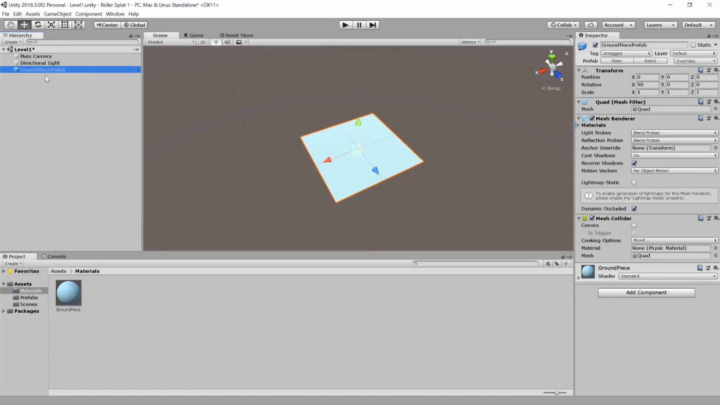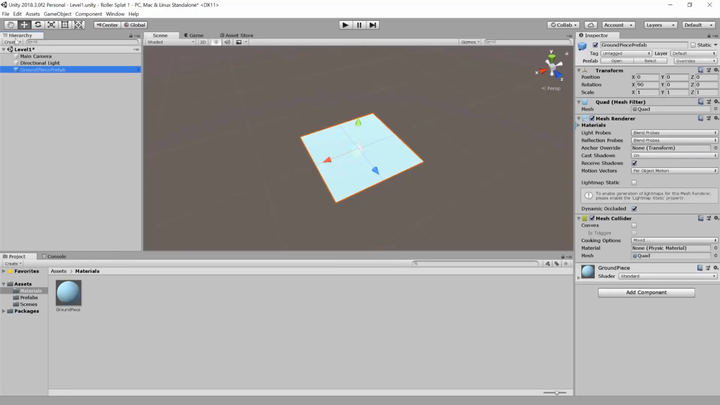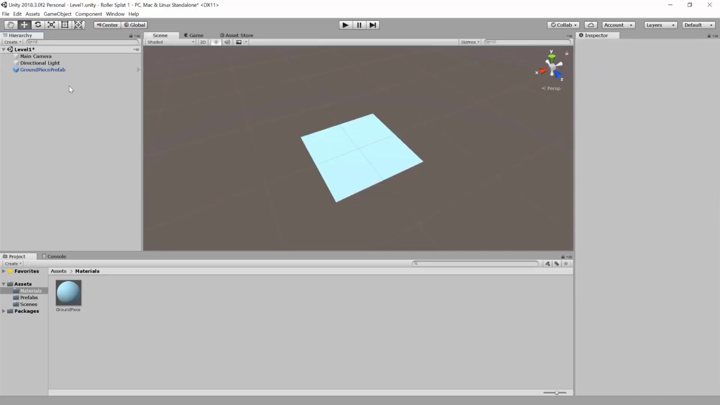So the thing that we did before was just for this one little ground piece, but if you want to have it for all of the ground pieces, of which we will have multiple ones, then we need to apply the changes to our prefab itself. You can imagine the prefab being like a blueprint for a game object, and the element that we have in our hierarchy of our scene is just one instance of that prefab.